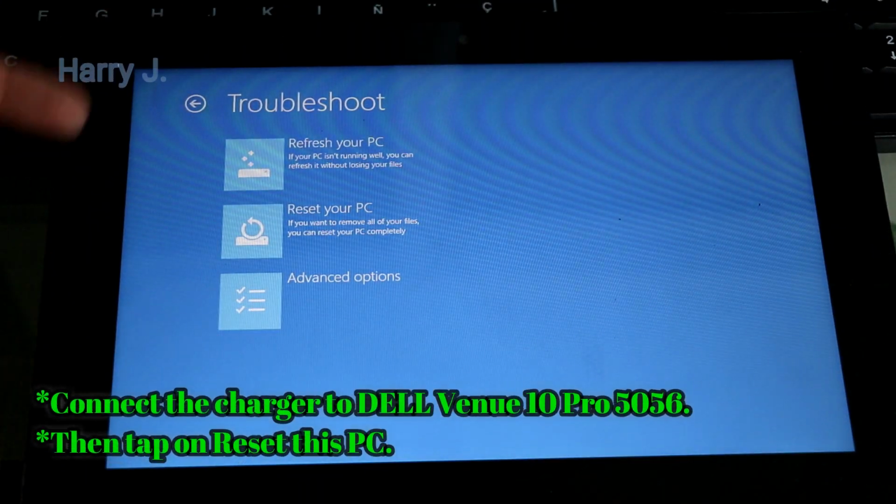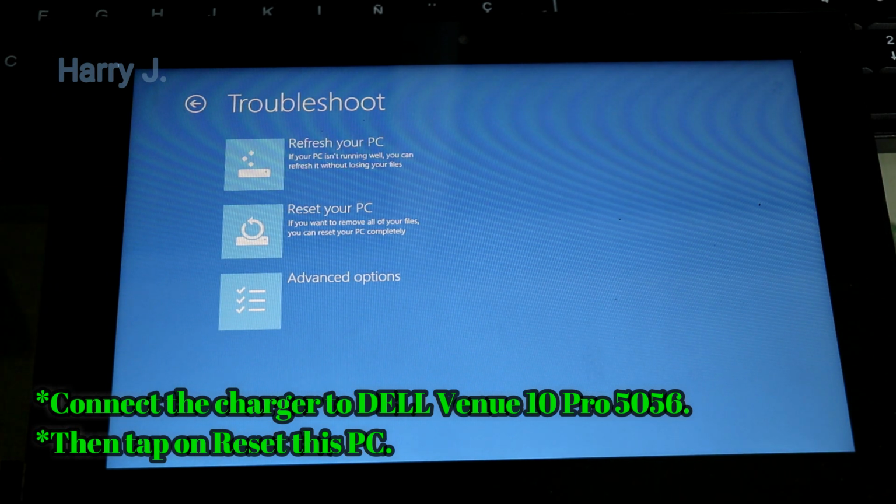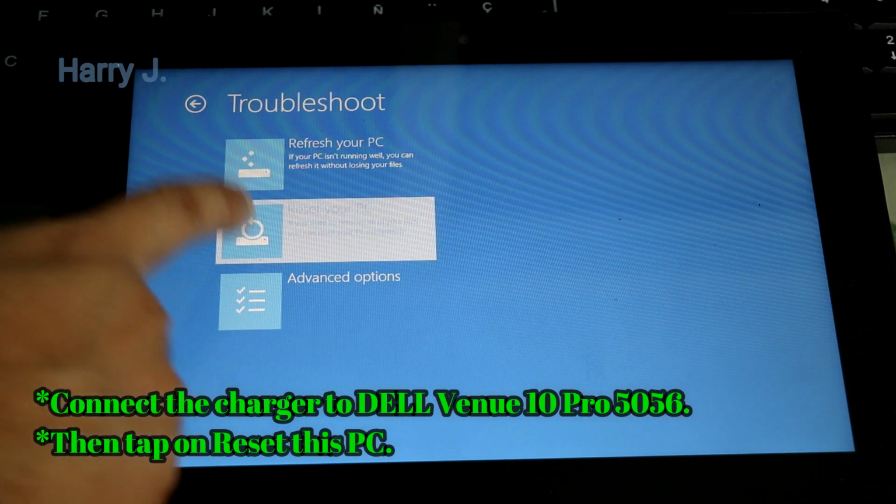In this, you see I have three options. First option, refresh your PC. Second, reset your PC. Last one, advanced options. I want to reset, but before doing that, please do a backup of everything. I hit this button.